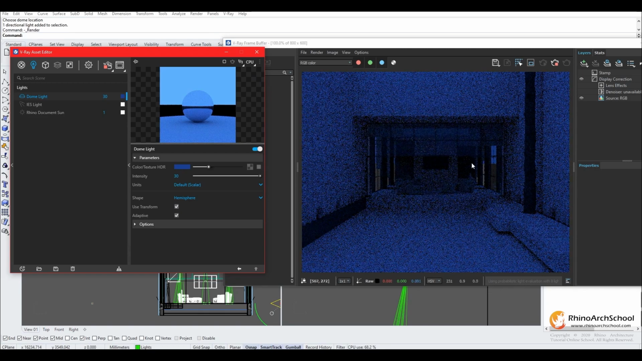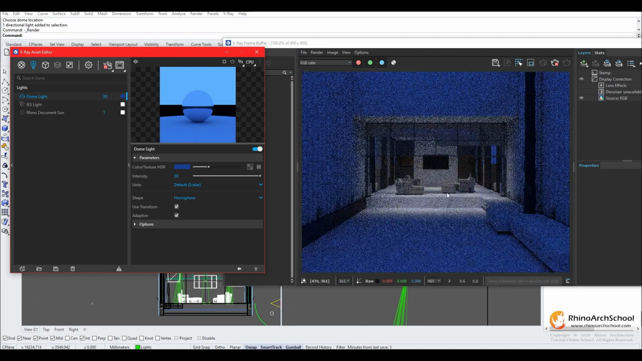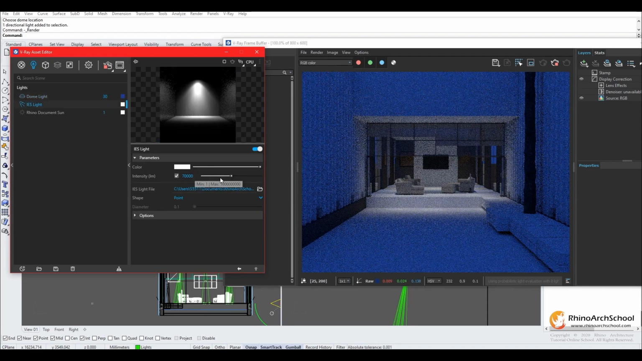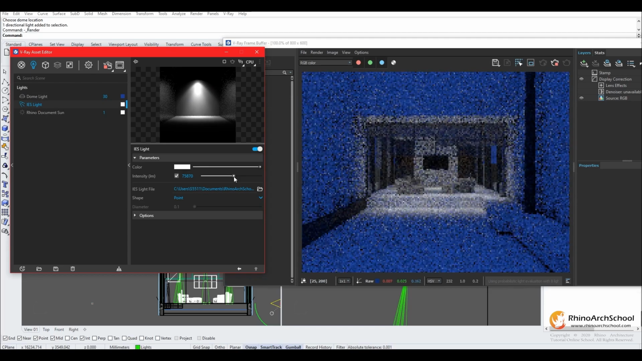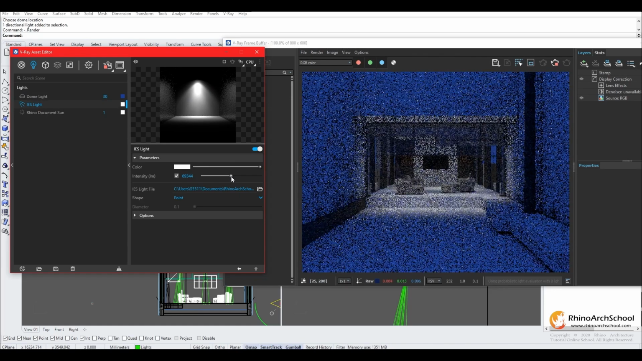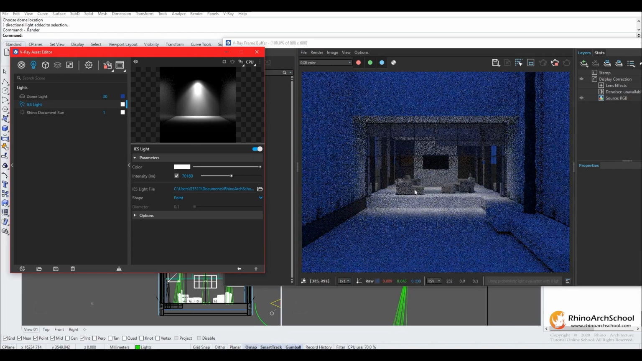I think about here looks good. So we'll test it in conjunction with our IES lights until we get a nice balance. Judging by this, I think the IES lights could be slightly increased. Just want to make very small adjustments. I think this looks about good.